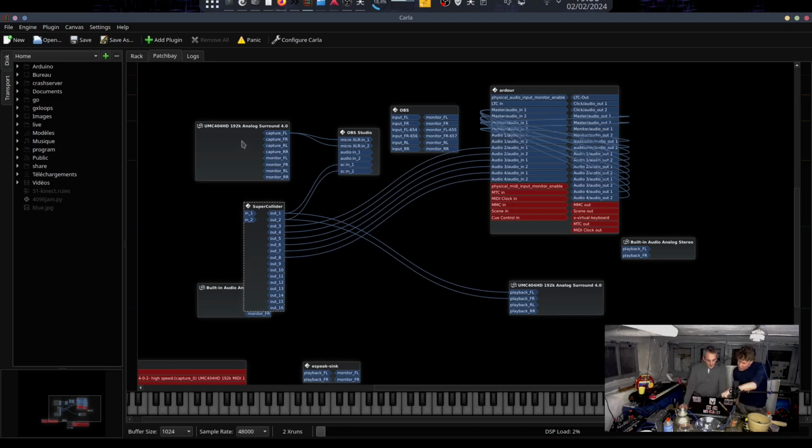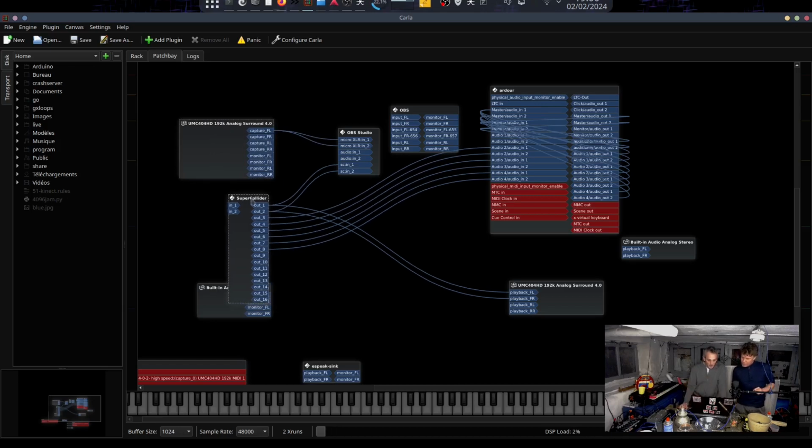We've got our external sound card there. So this is the microphone. So now I have routed SuperCollider to OBS to record the sound.